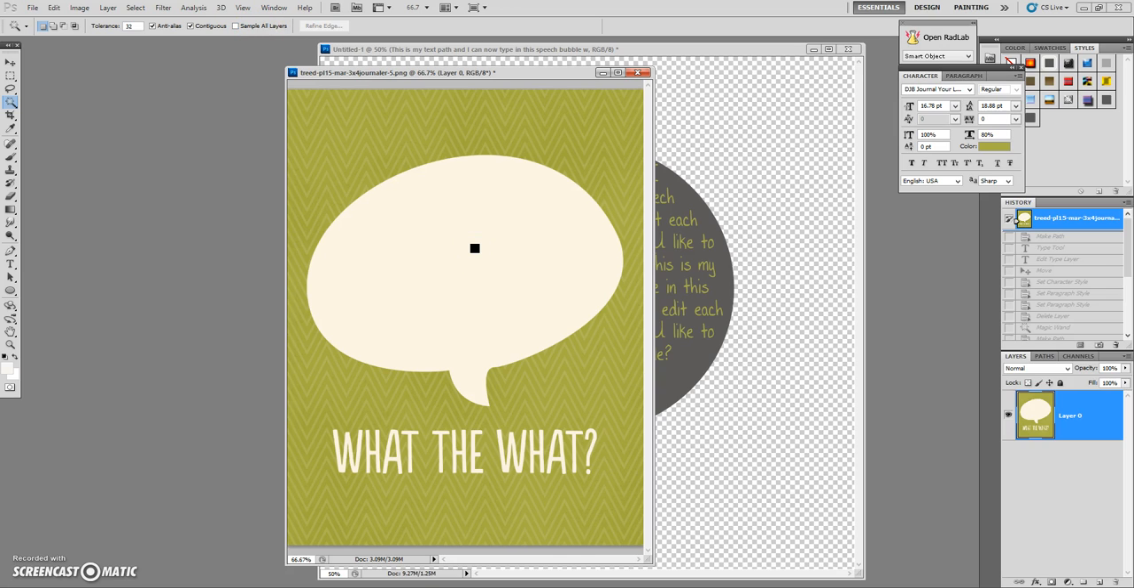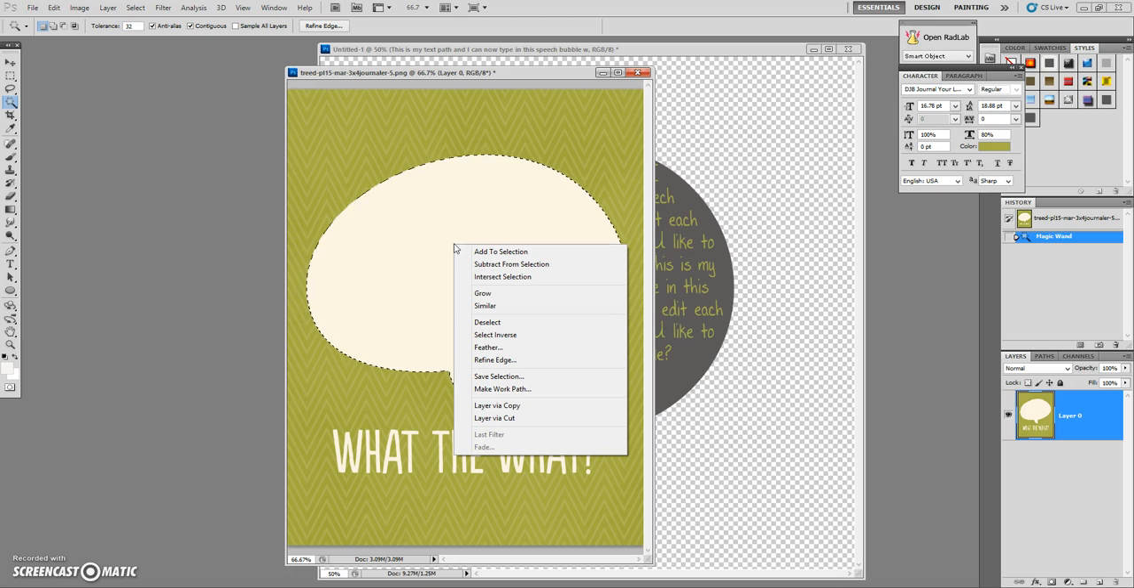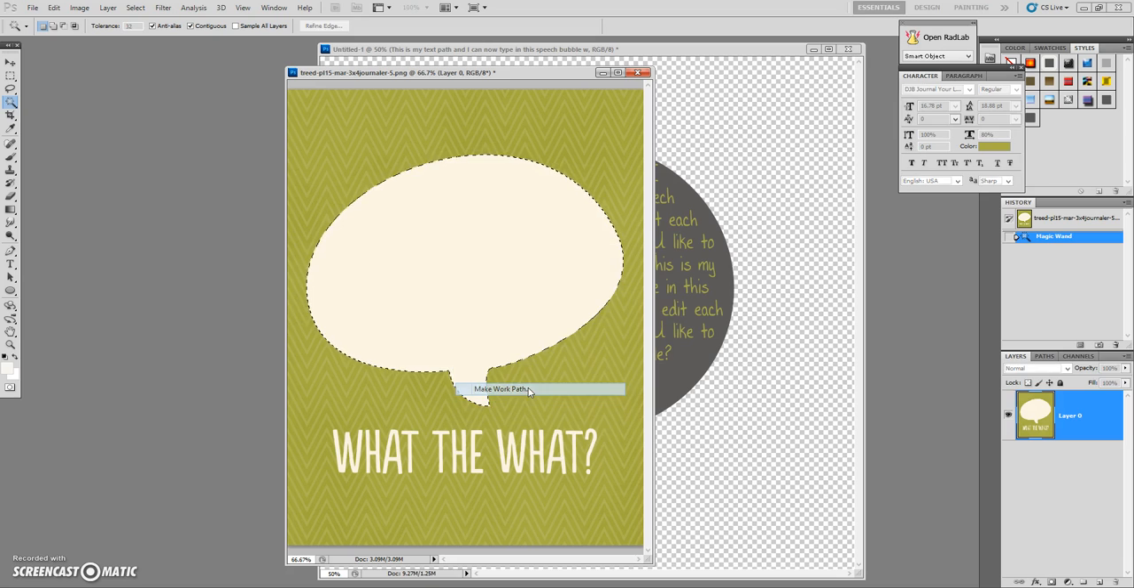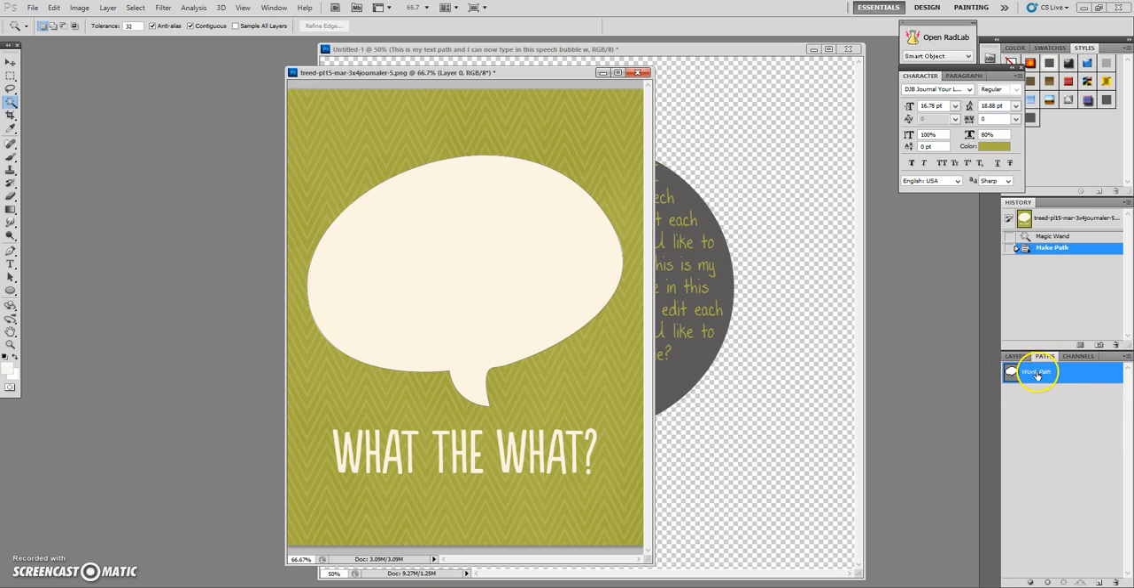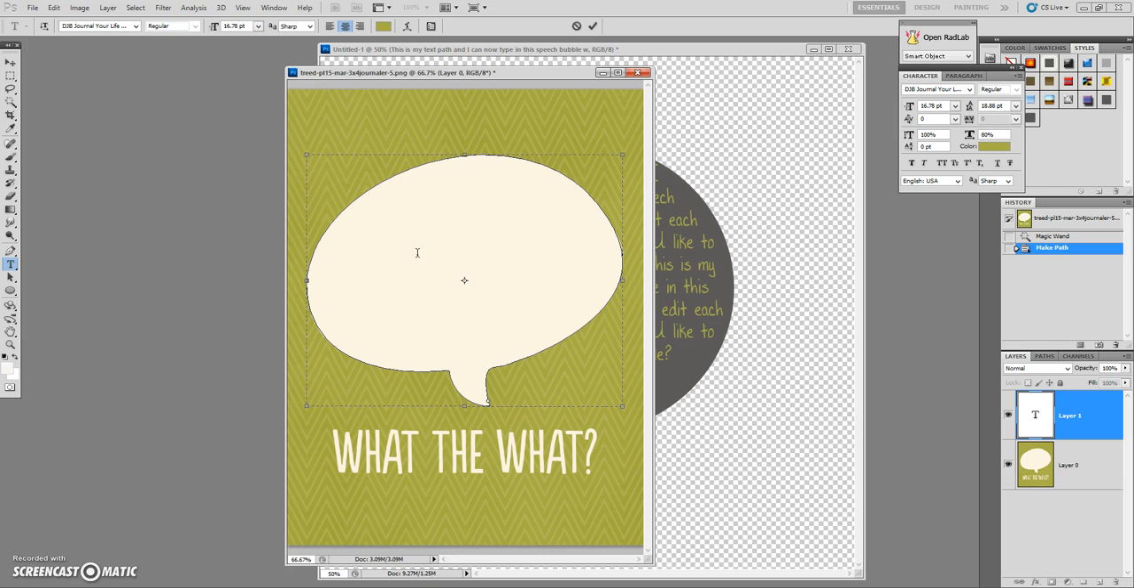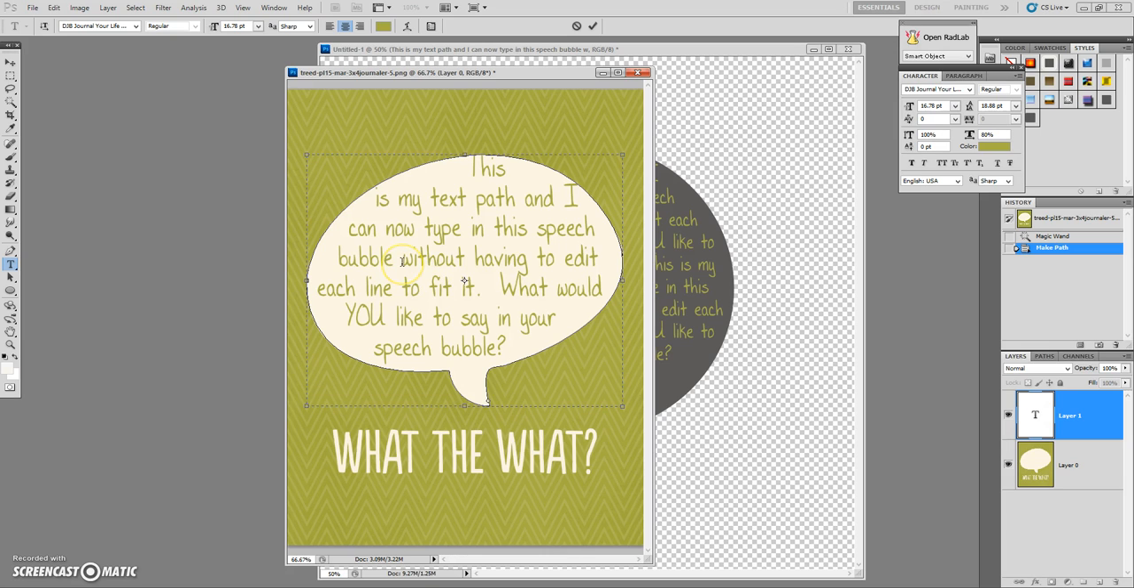And if I go over here and I click one time in the speech bubble, everything that is that color is now highlighted, and when I right click, I can do a number of things with that shape. But you'll see here that one of the options is you can make a work path. And click OK there, and now if I take a look on my Paths tab again, notice that you have created a path just now. And if I go and click on my type tool again, one time inside that work path, now when I paste my text in there, it is filled in exactly in the shape of that speech bubble.